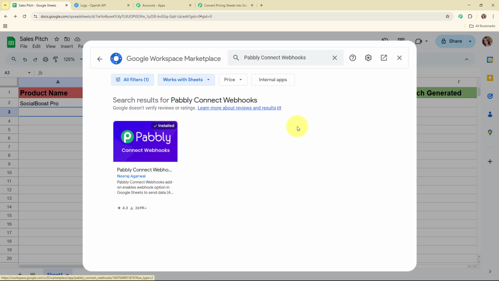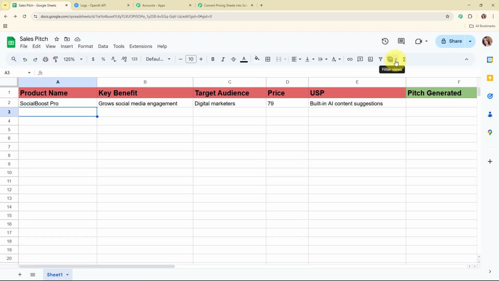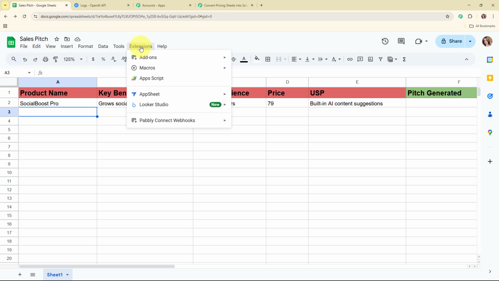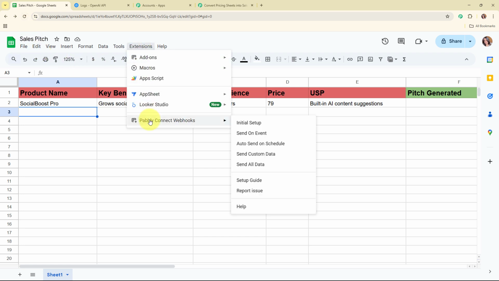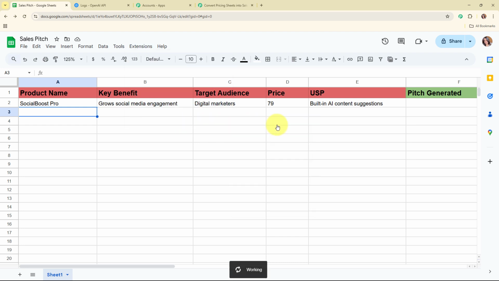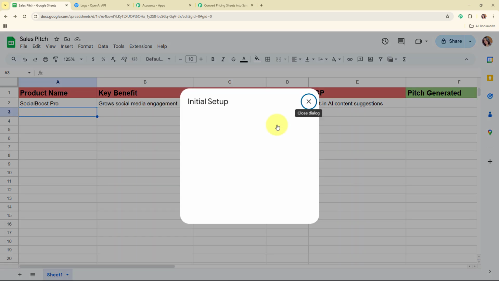And here, after installing this particular add-on, you need to follow exactly the same steps. Alright, so now after installing the add-on, you need to refresh your Google Sheets, and that's a necessary step. Okay, so now after refreshing the Google Sheets, you need to click on extensions, and then you'll be able to see the option of Pabbly Connect Webhooks. So from here you need to select initial setup.